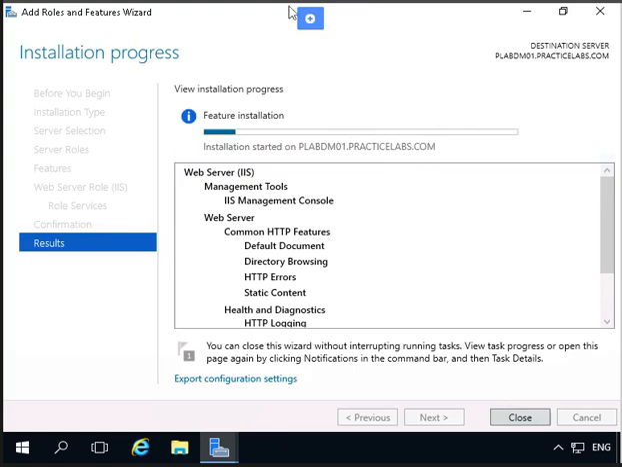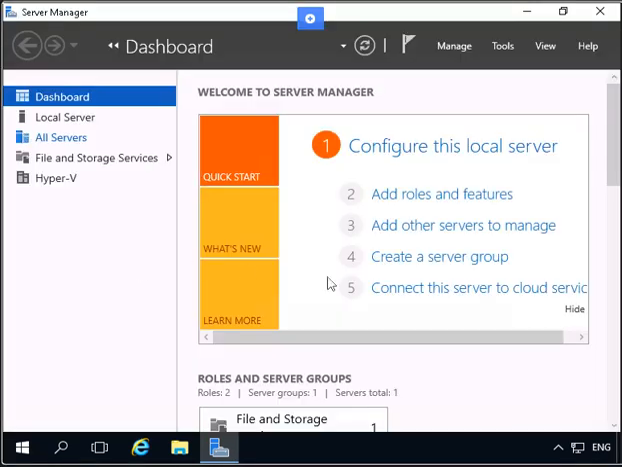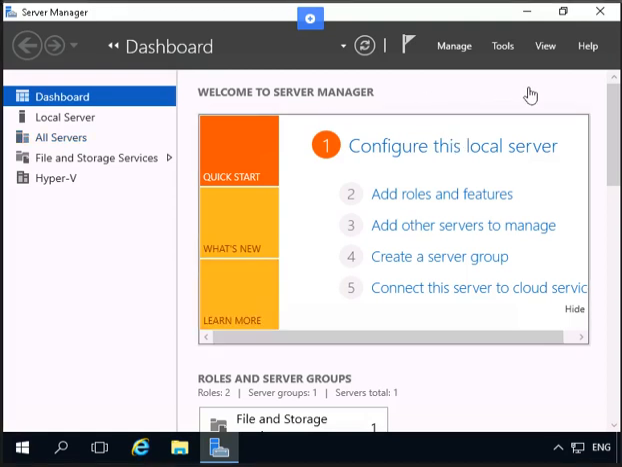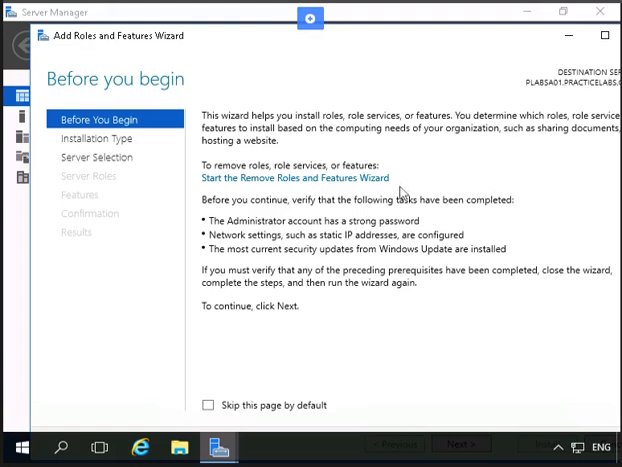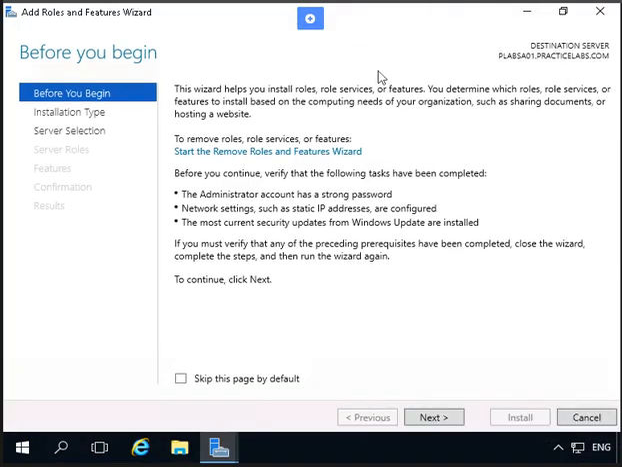We will now go back to the standalone server. So this is the standalone server. The same process we are going to do, adding the IIS server on this standalone server. So IIS features we are going to add now.